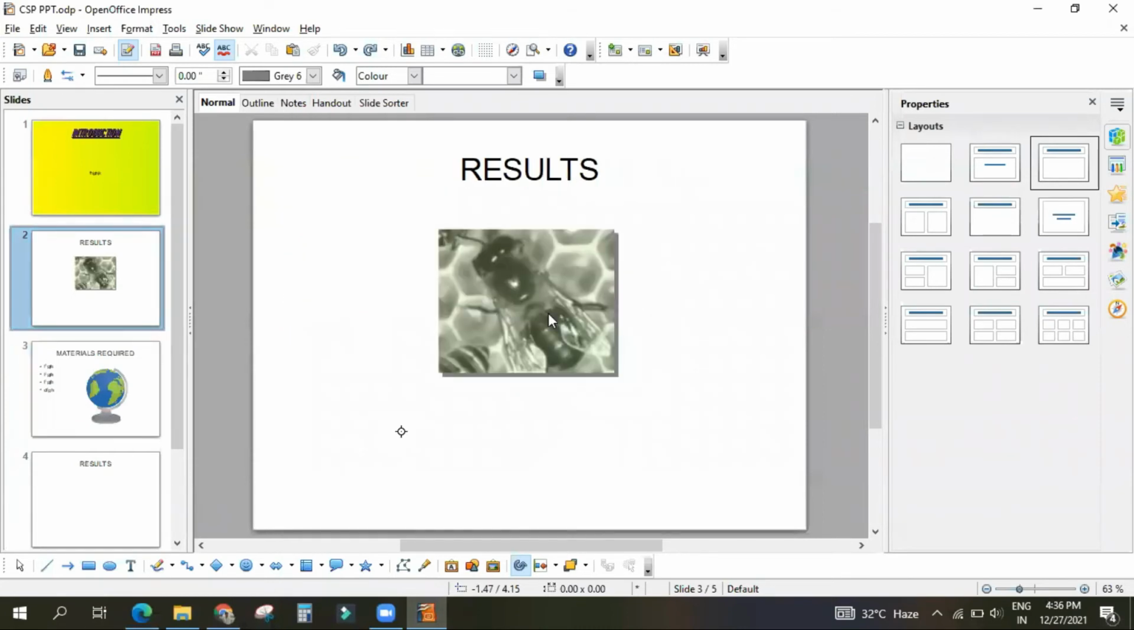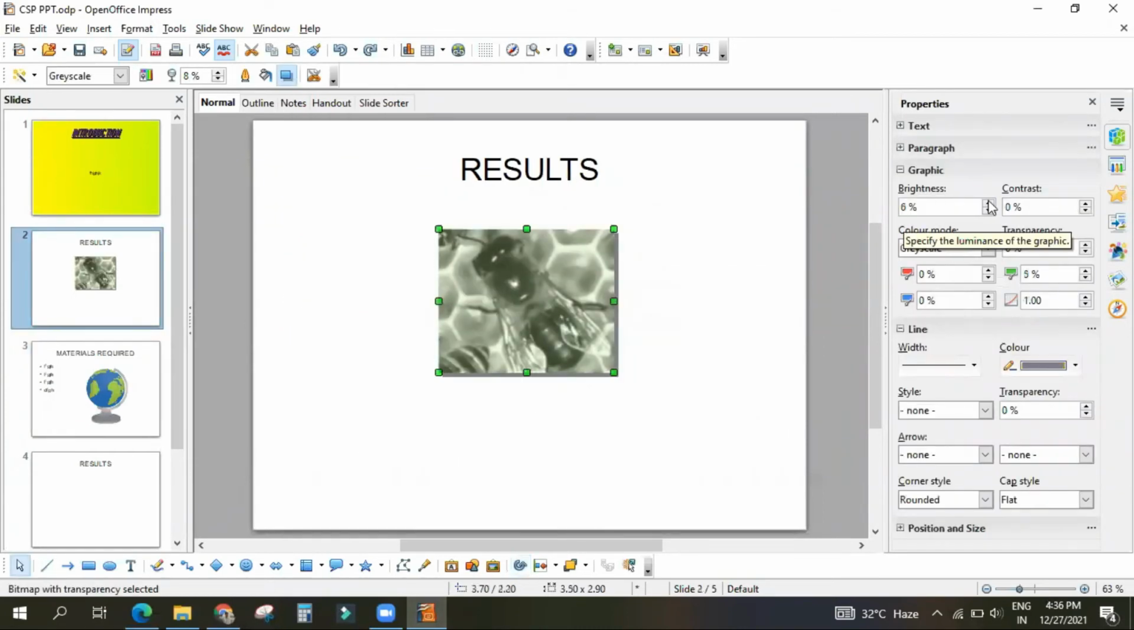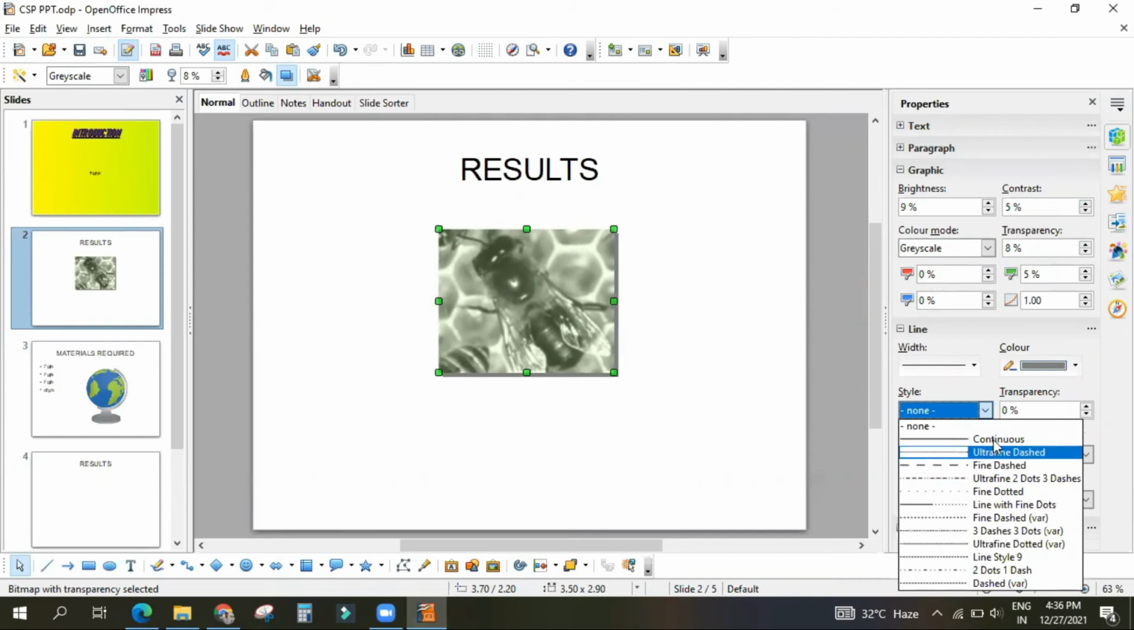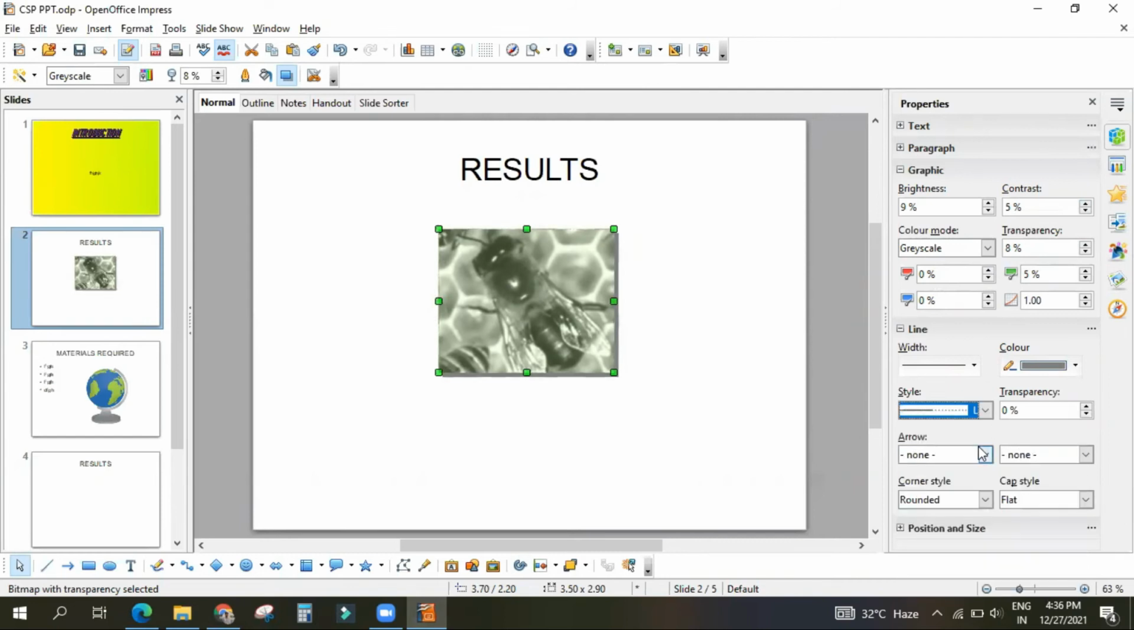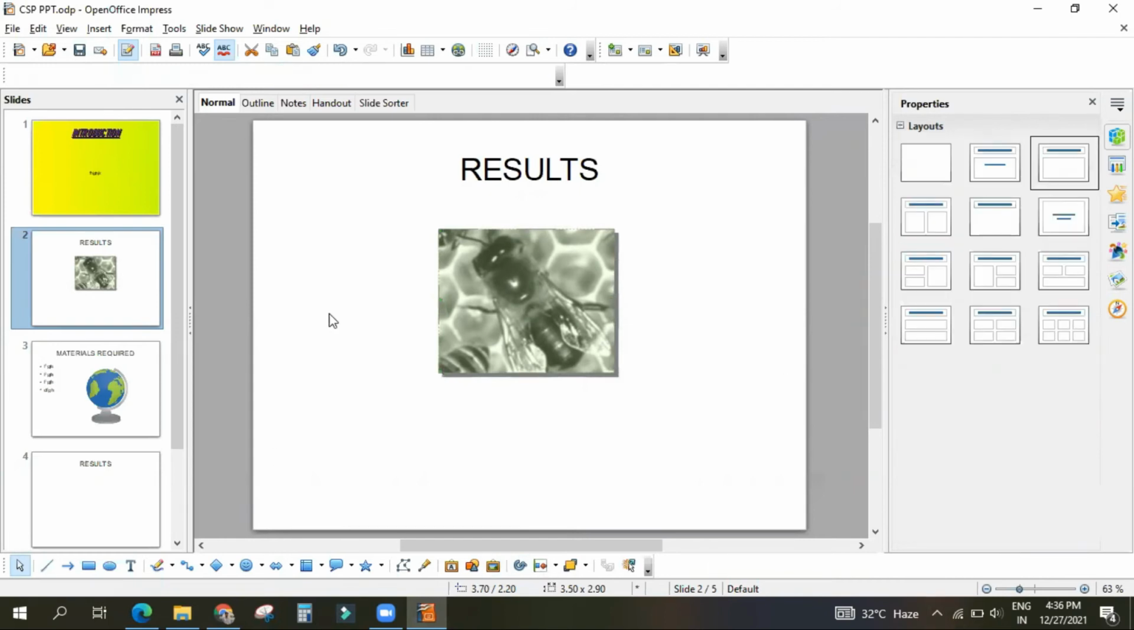Again, here also some options are coming. You see, brightness you can increase, decrease, contrast you can increase, decrease. Okay, color mode, transparency. Okay, so many things are there. Okay, you can change. So many options are there. You can edit this picture.